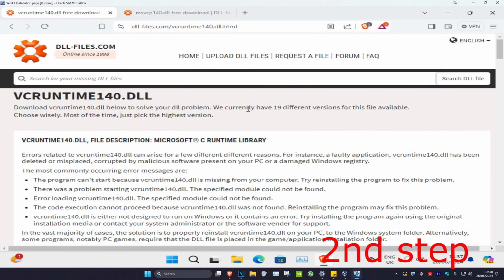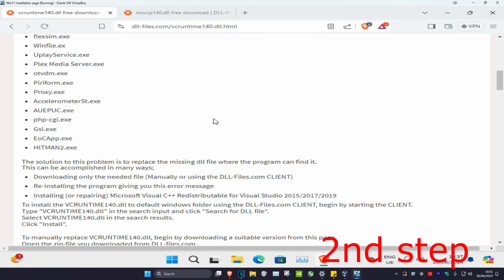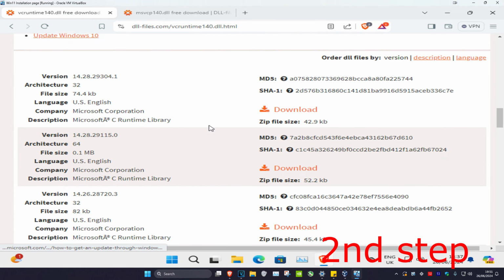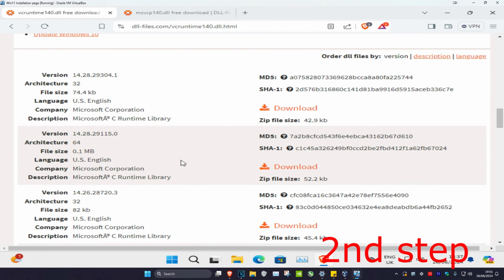So guys, for the next step, I'm going to leave 2 links down below. First, we're going to head over to the VC runtime 140 link. Now once you run this, you want to scroll down until we find the downloads. So you want to download the version for your architecture.